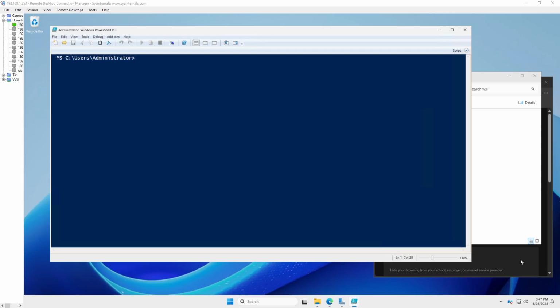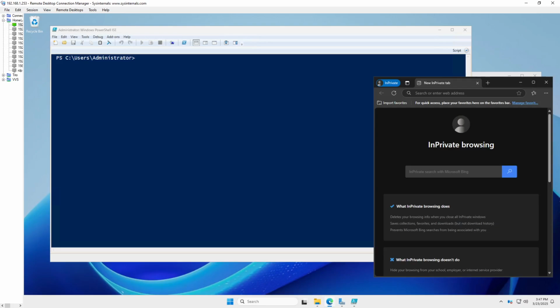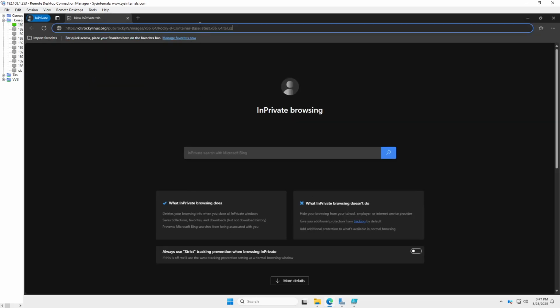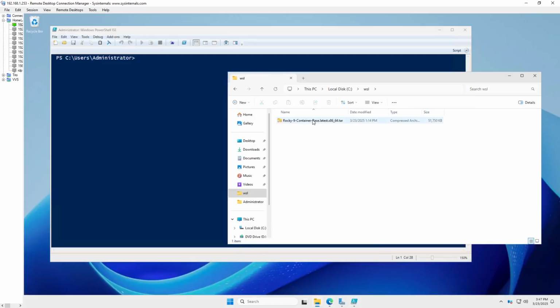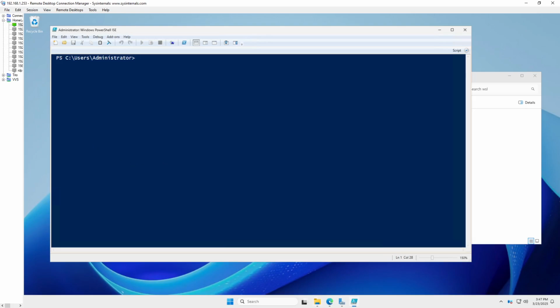I will post this to the Git site, but you're going to want to get the base image of Rocky Linux. I've already downloaded this and put it in this folder that I call WSL, so that we're good to just start working. Now, there's a few things we need to install, and I'll put this on the Git site. Let me undo that and copy this.